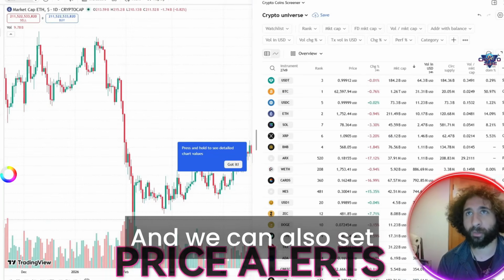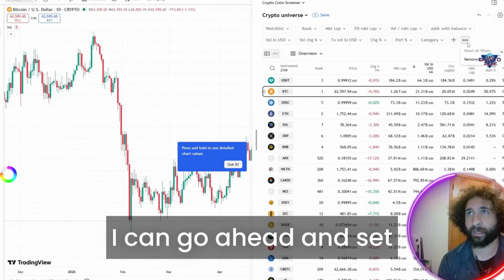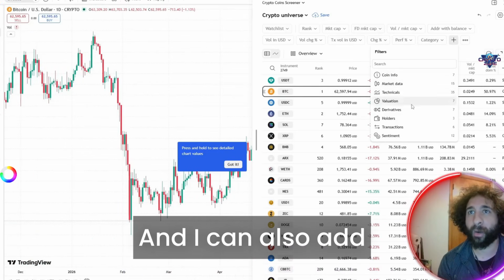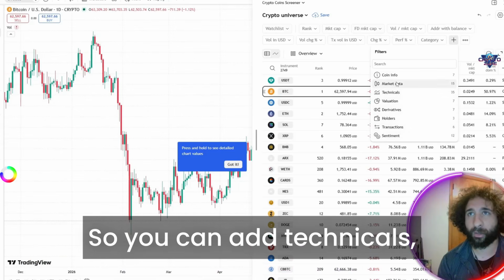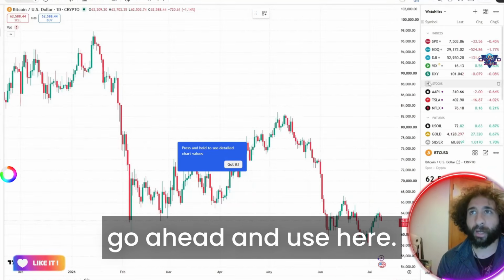And we can also set price alerts right here. So say Bitcoin goes up, I can go ahead and set a price alert, and I can also add different filters. So you can add technicals, market data, info, sentiments, and everything here. So that's how I would go ahead and use it.